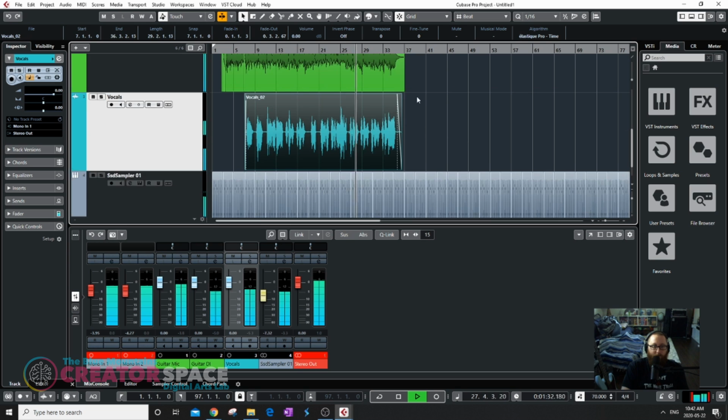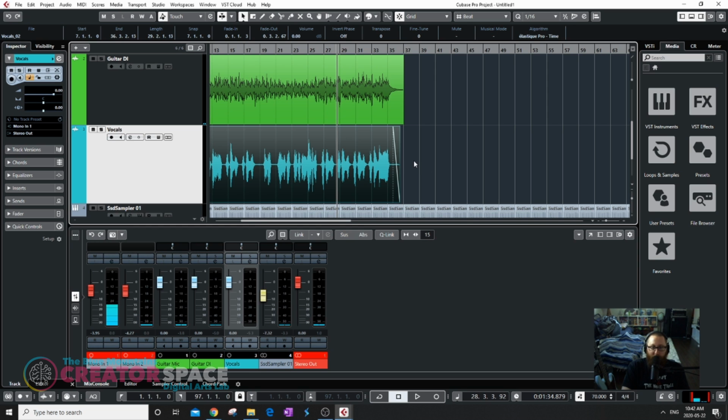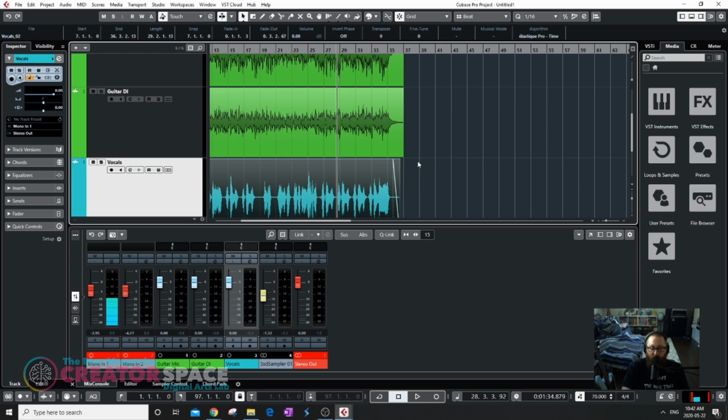Wage slave. Cool. So that's the basics of getting your audio actually recorded into Cubase. So from there, you'd get into mixing.